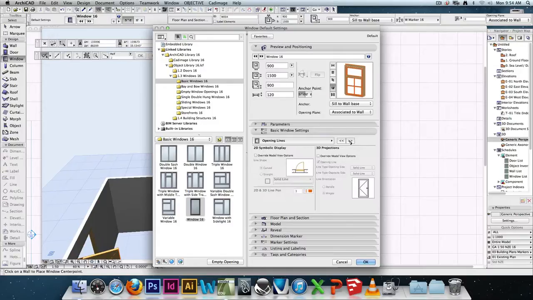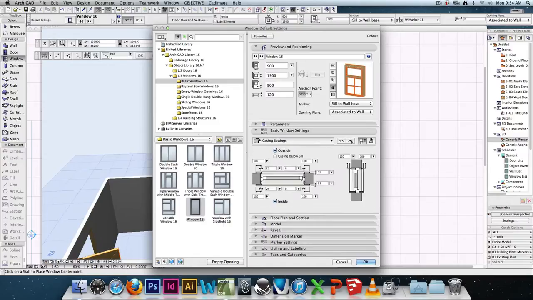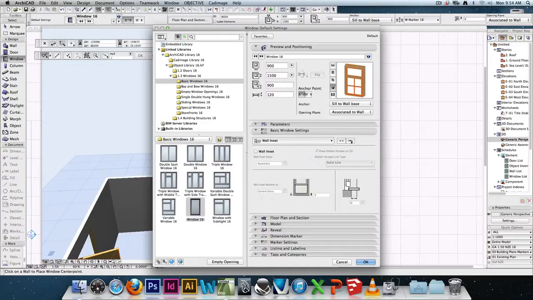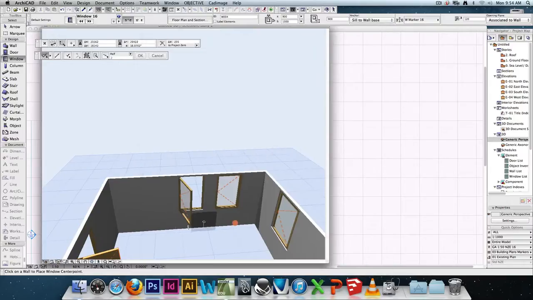So you can have lots of fun just playing around with all the settings. There's even handles and stuff in there somewhere. Oh, we can put a masonry arch over it. Cool.